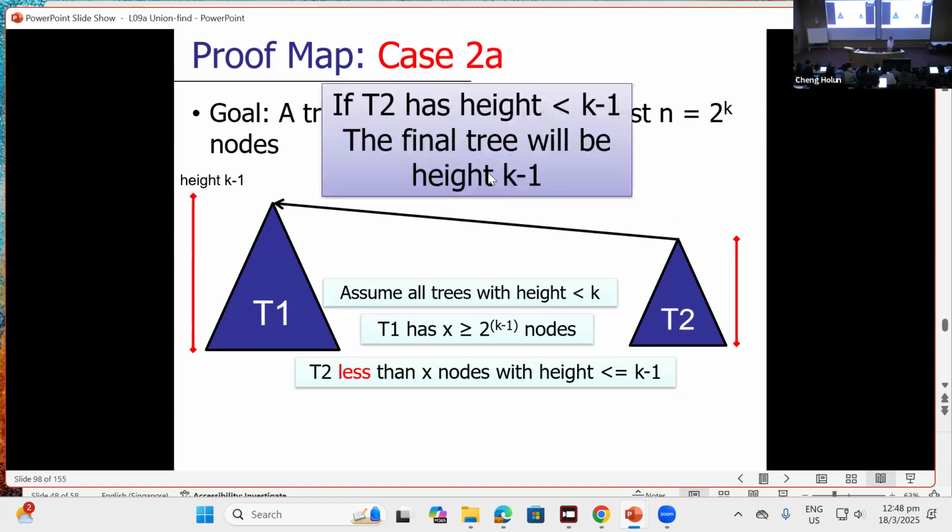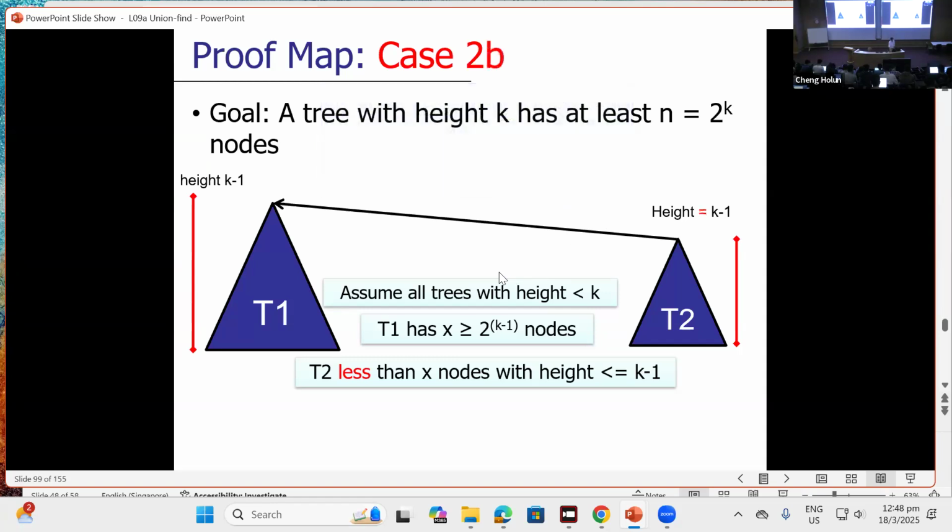If the height of T2 is less than k minus 1, which means shorter than T1, will the height increase? No, right? Because T1's height is k minus 1, and T2's height is k minus 2 or below. Even if you merge together, it's still k minus 1. Then of course, by assumption, the node count is still the same, right? So it didn't actually increase to height k. Even though the height stays k minus 1, you have more nodes. So this one has no problem.